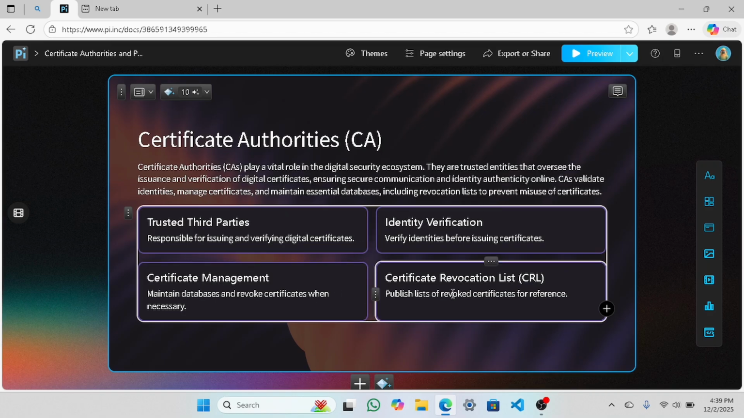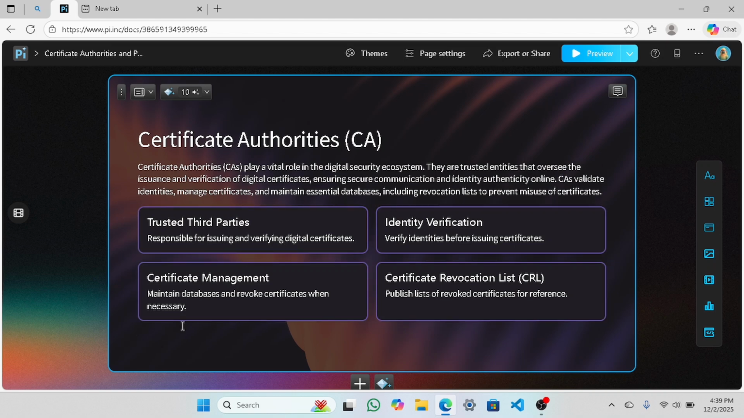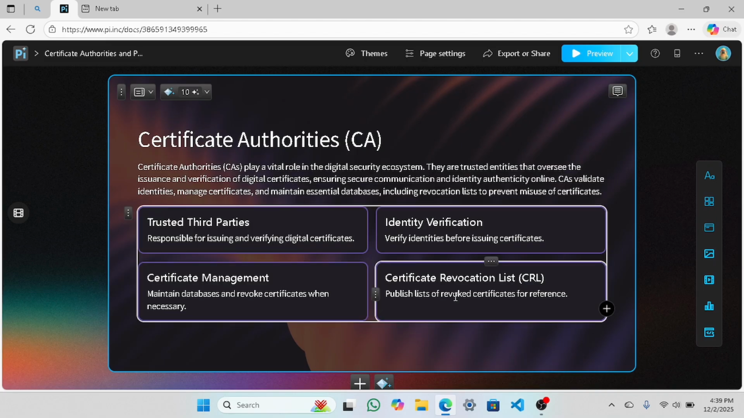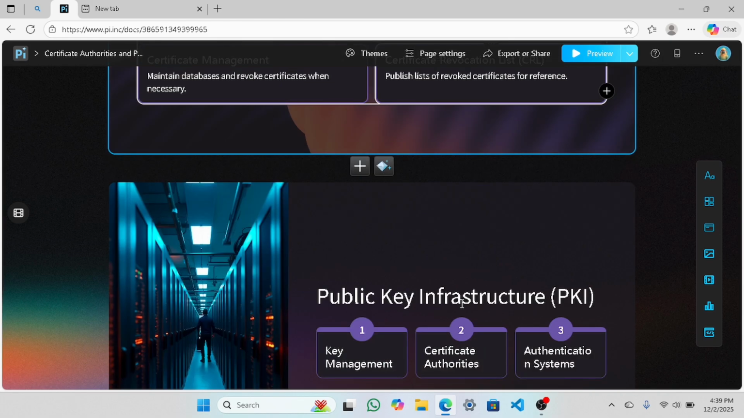Certificate management, and the certificate revocation list, CRL. A trusted third party is responsible for issuing and verifying digital certificates. It verifies identity before issuing certificates. Certificate management involves a database and revoking certificates when necessary. It also publishes lists of revoked certificates for reference. These are the main responsibilities of a CA.